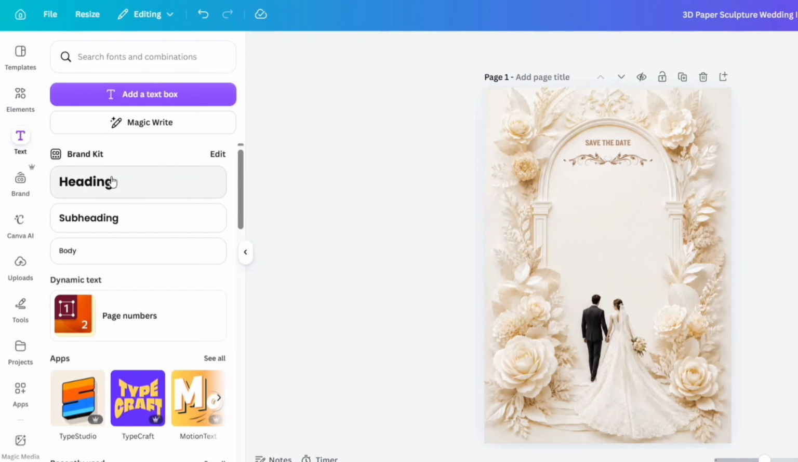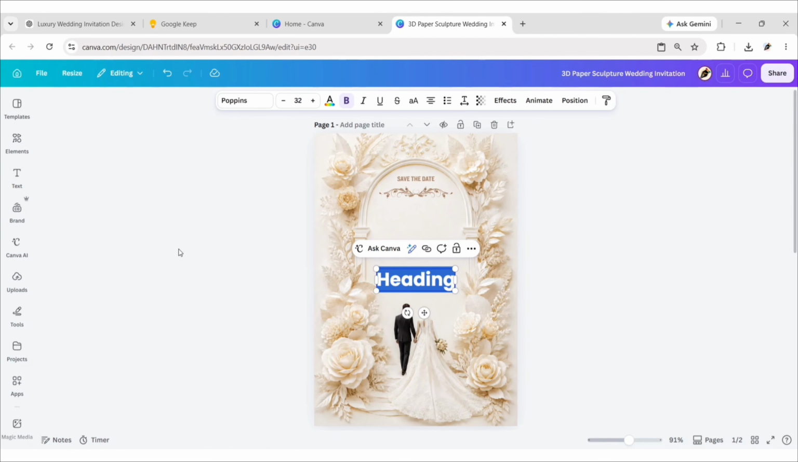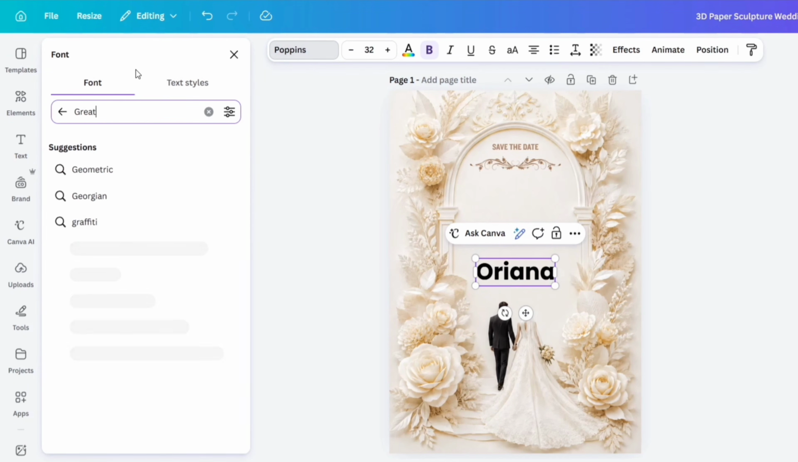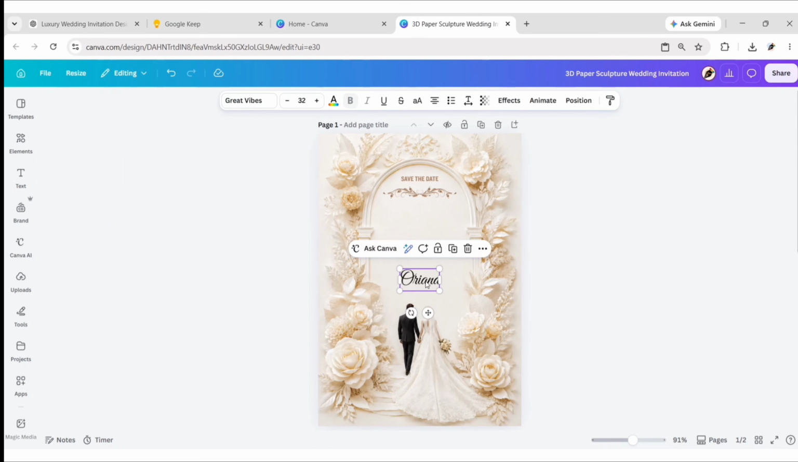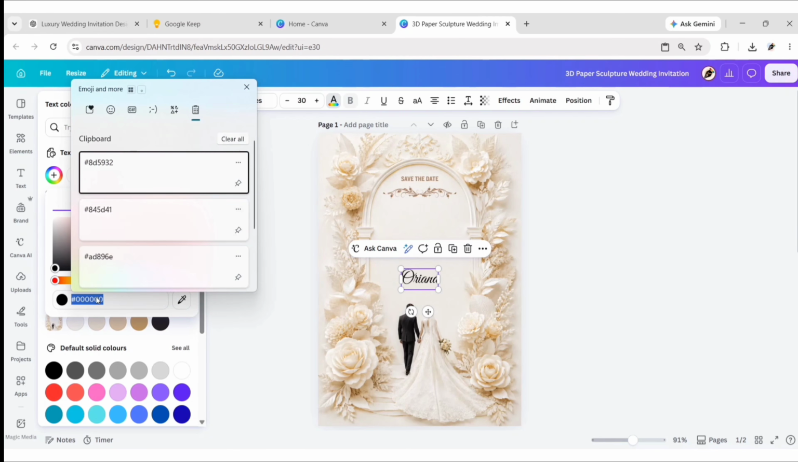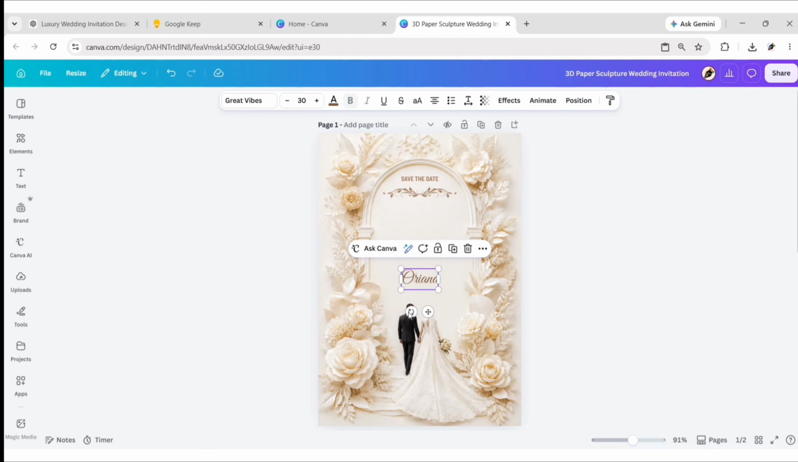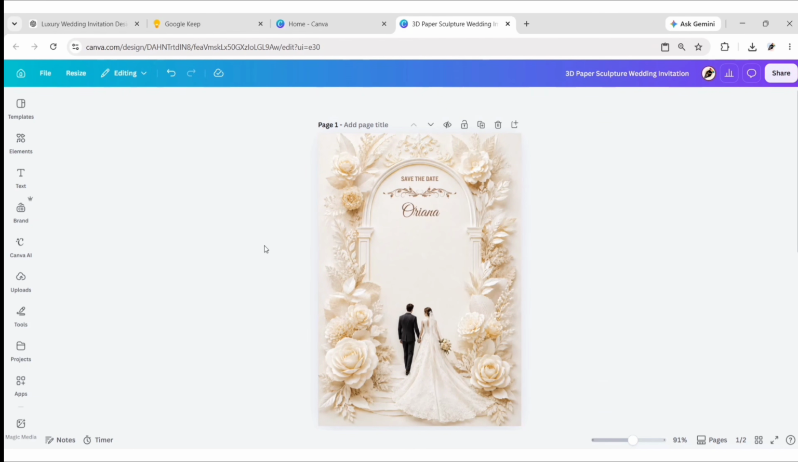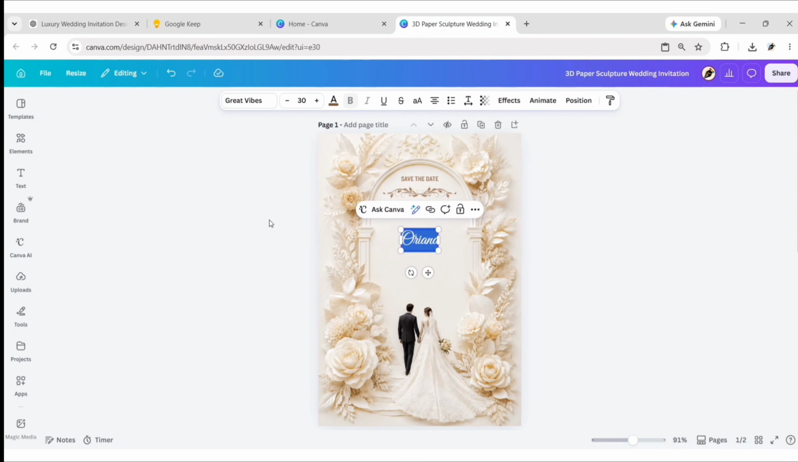Add a new heading. Type the name. Go to Font. Search Great Vibes. Choose this font. Change the font size to 30. Change its color. Duplicate it and type the second name.